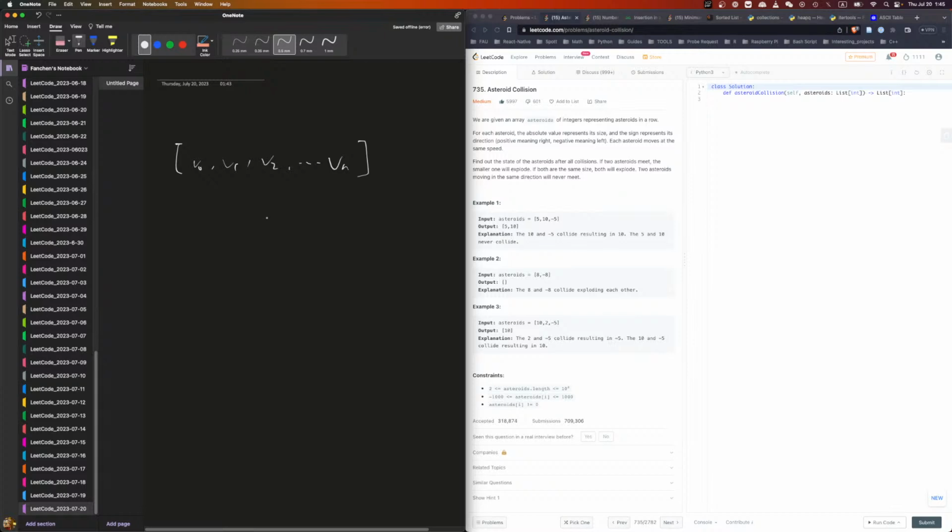So what we need to find are pairs. If everything is positive, nothing will change. If everything is negative, nothing will happen. It only happens if we have a positive and a negative, and it has to be a positive followed by a negative.